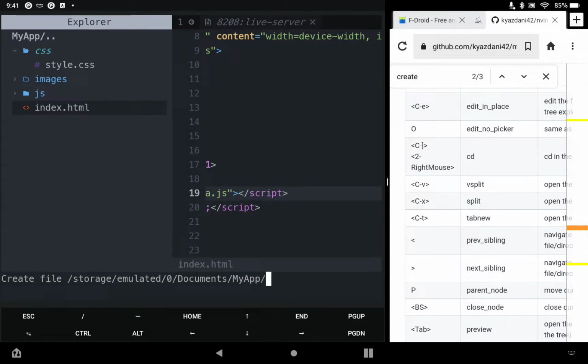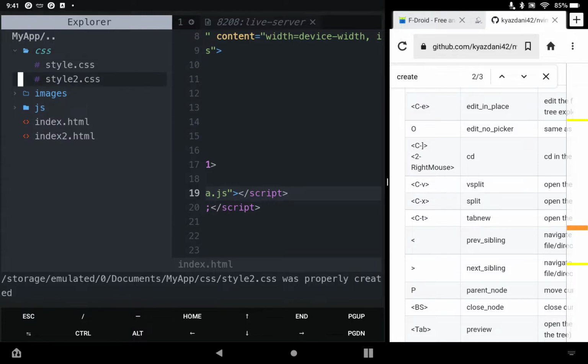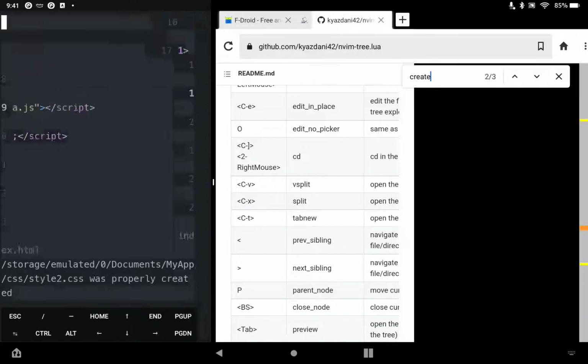There we go. We create a file, and let's create another. Let's just do index2.html. So now we got index2. If you wanted to make it underneath a folder, I'm assuming you just need to highlight underneath that folder. Yeah, right over there. Style2.css. Pretty easy. Not too bad. But they have all those commands there that you can see.